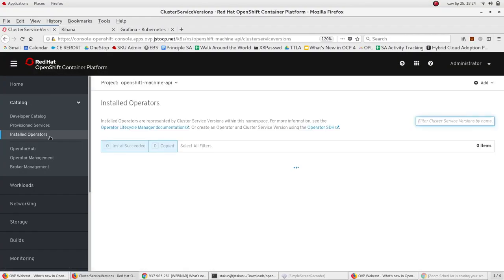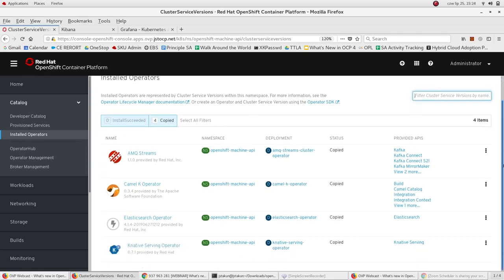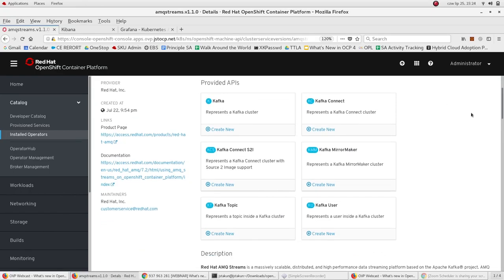So we can have a look here, for example, on my cluster, at the list of installed operators. This is not the complete list, but let's just focus on that one. You see here some operators that are installed on my cluster, and then if we go into the details of the operator, we can see what kind of API.